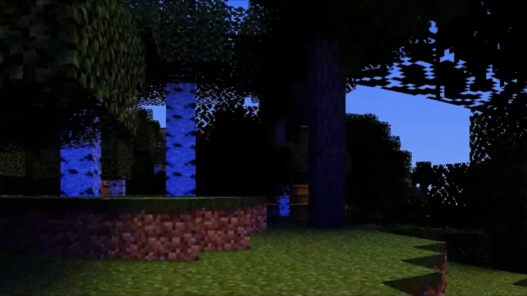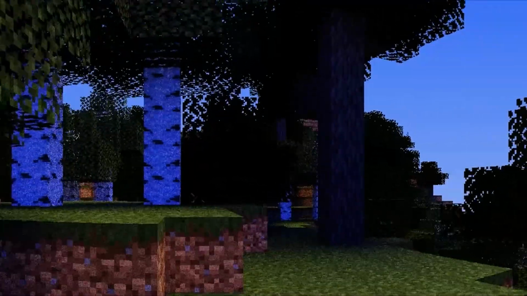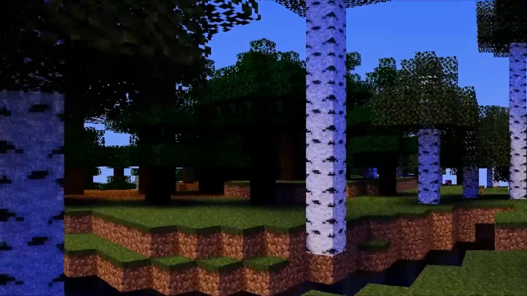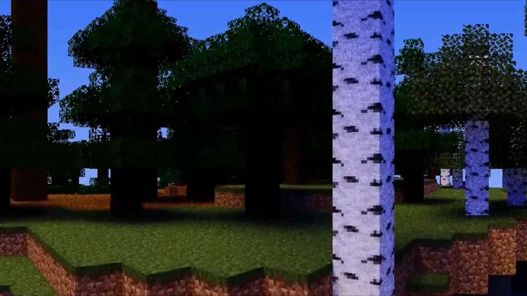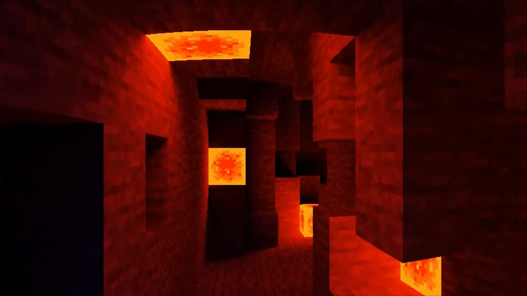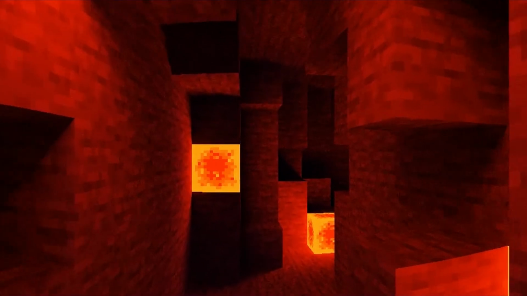I coded my own ray tracer for Minecraft. Now, despite running on the CPU and being written in JavaScript, it can produce an image in only a few seconds. But it hasn't always been this fast, and getting it to this point wasn't easy.